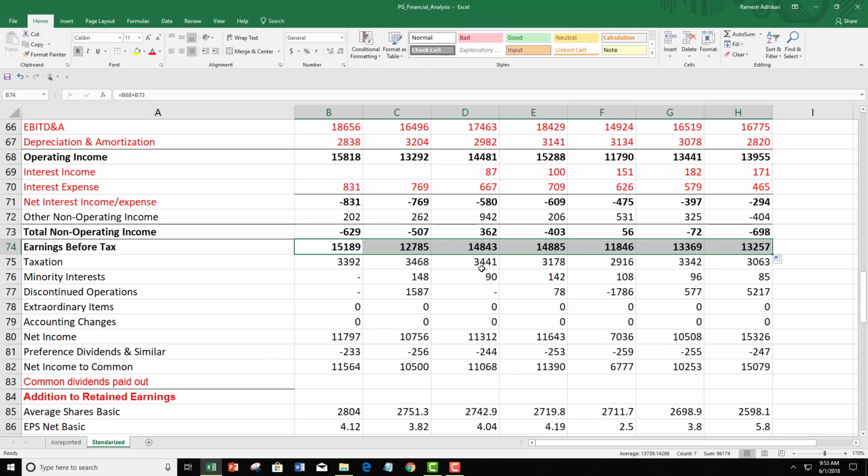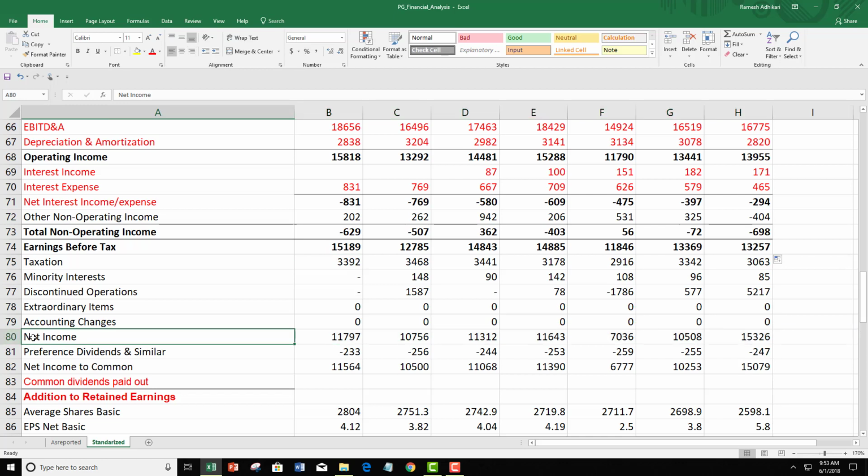The numbers should remain the same even after you replace these numbers with formula. Okay, we got that right too. So now let's go and see row 80, which is one of the most important rows, the net income, right? So you can select this, Control V, and put the line on the top.